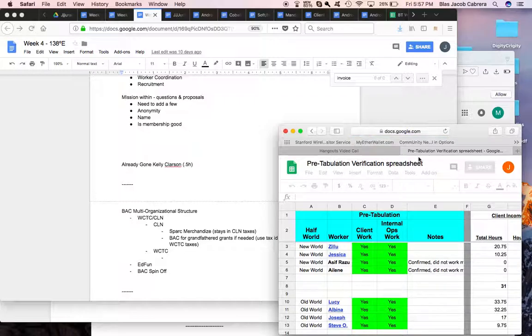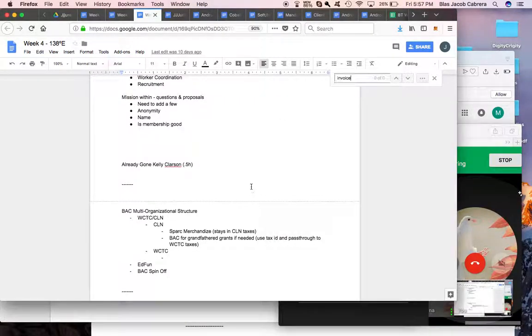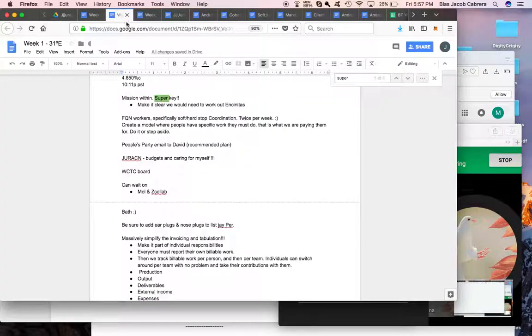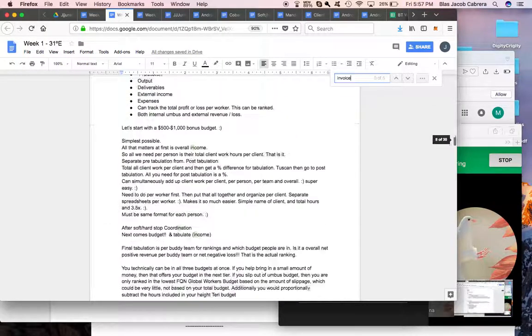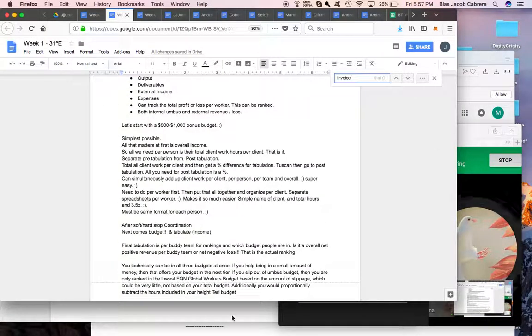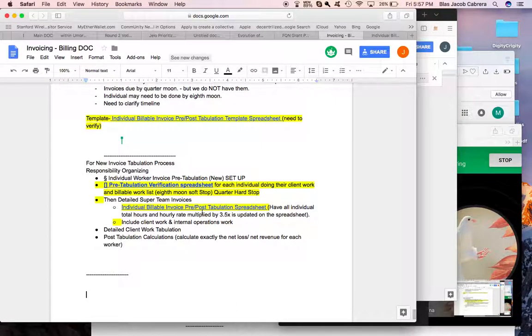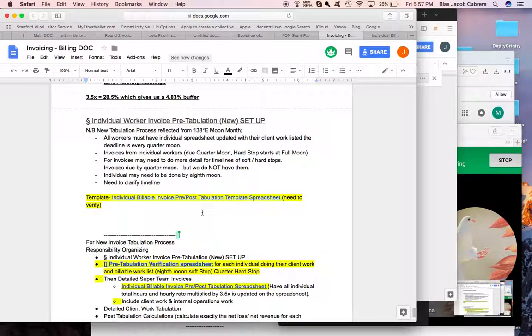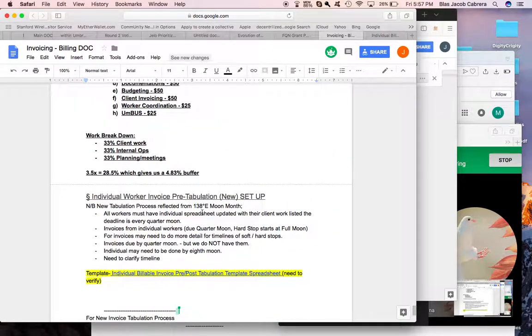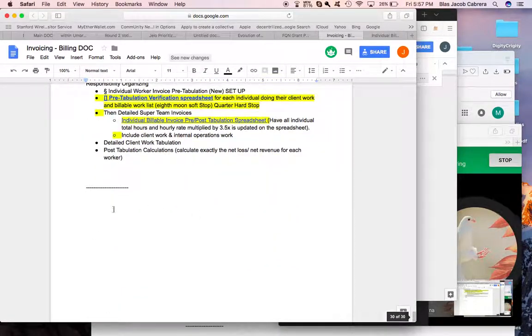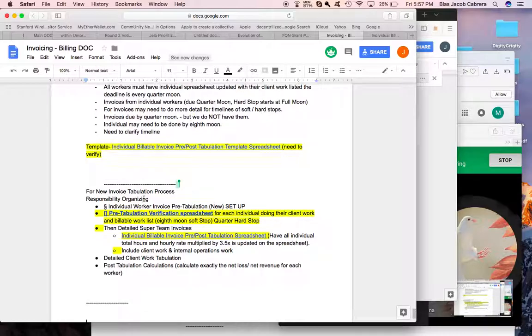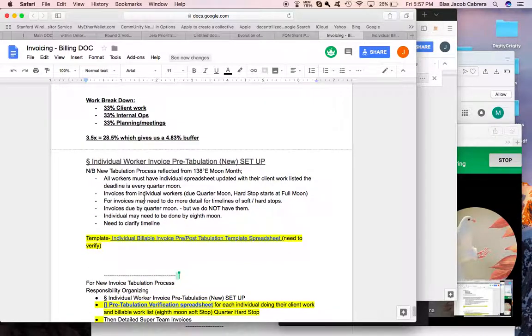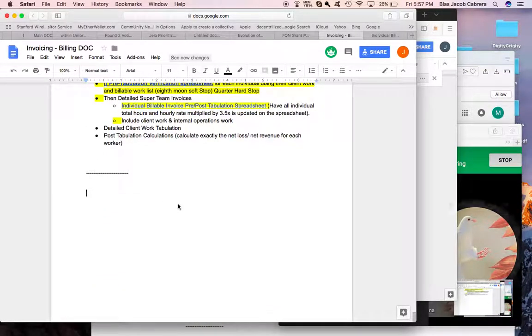No, I'm saying the invoice tabulation, the information we went through, we copied and linked on the invoice global doc. On the invoice billing doc. But I don't see any individual steps. Work invoice pre-tabulation, new setup. I don't see any steps though.